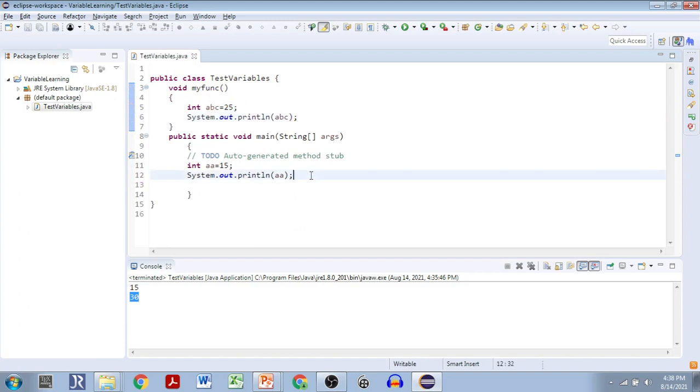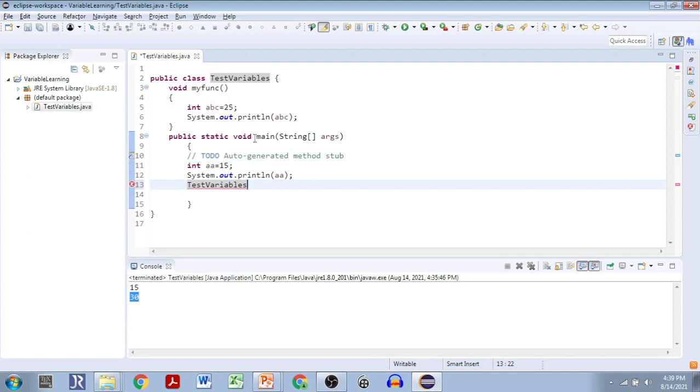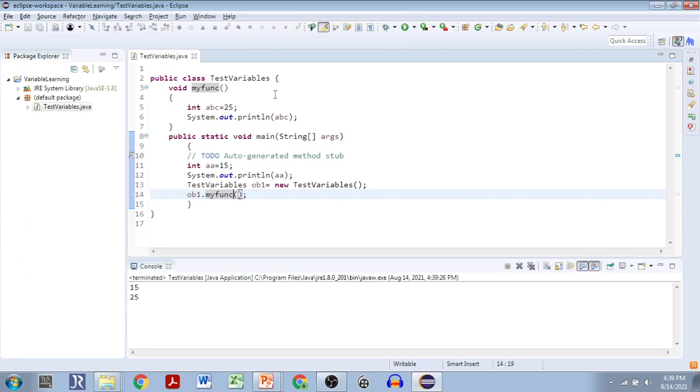Yes. So now we have to call the void myfunc. For that we have to create an object of the class. We'll create an object of the class test variable. We'll give the name of the object object1. We use the new keyword for creating the object, and we have to use the default constructor, so we'll give first brackets open and close. Now the object is created. After the object is created, we have to call this particular method or function, whatever you say, myfunc.